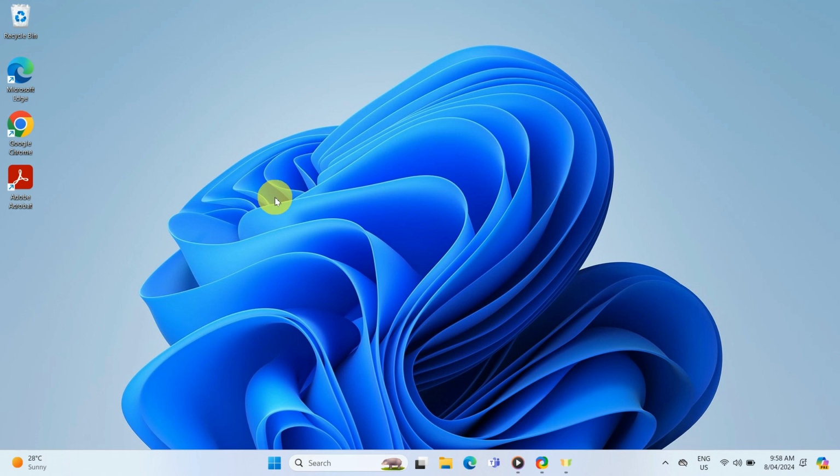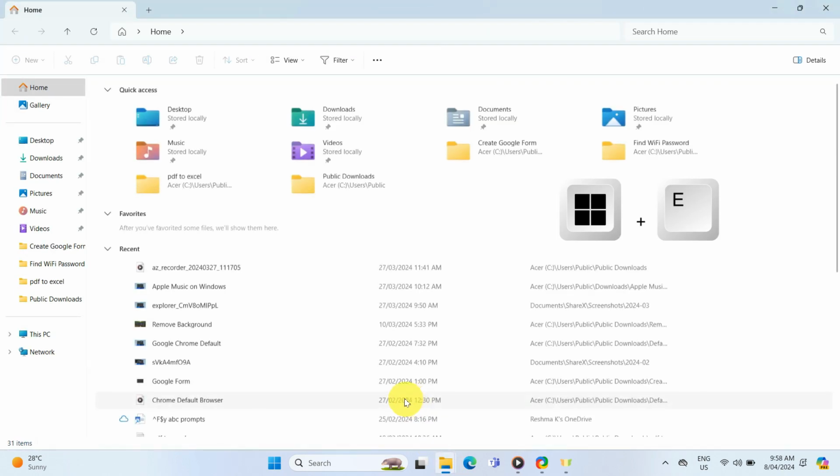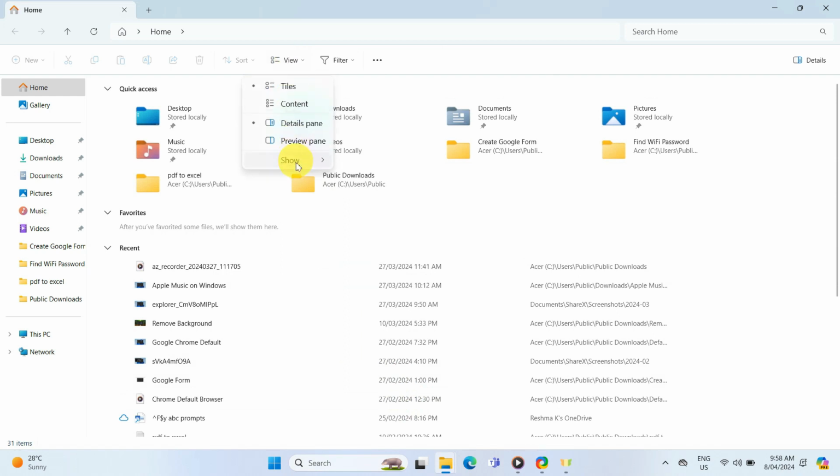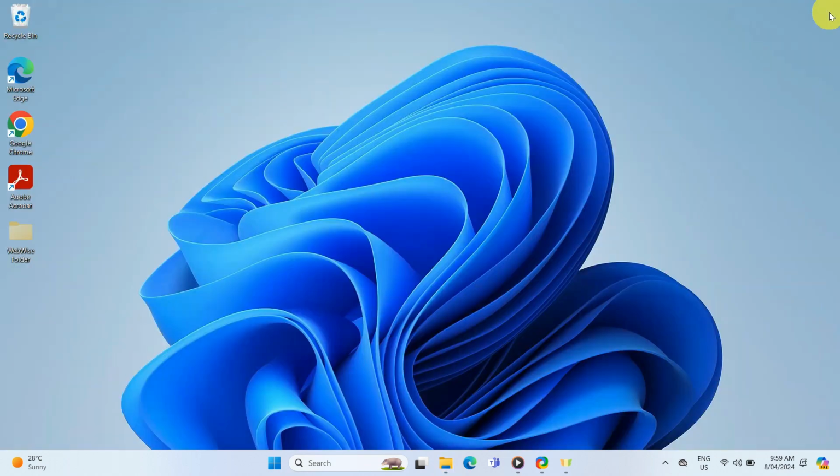So we have just covered how to hide a folder, but if you are wondering about files, the steps are exactly the same. Now to view our hidden folder, open File Explorer from the taskbar or use the keyboard shortcut Windows E. Now navigate to the View tab, choose Show and then select Hidden Items. Our folder will reappear slightly transparent, indicating its hidden status.